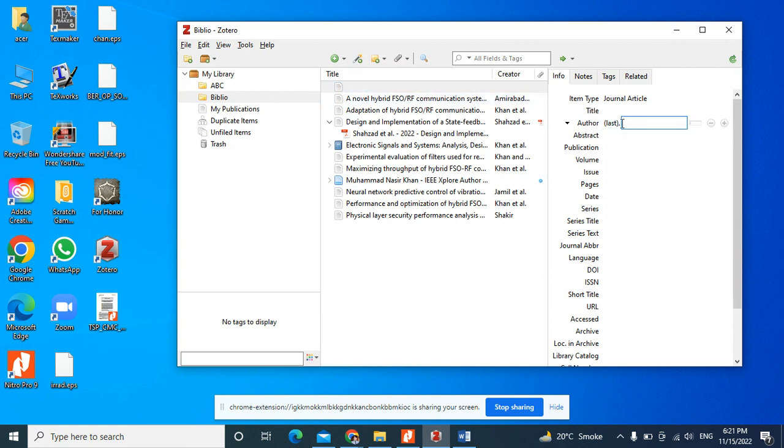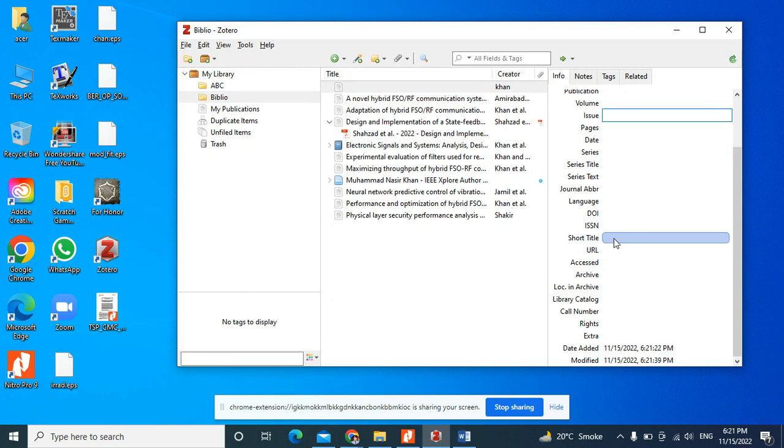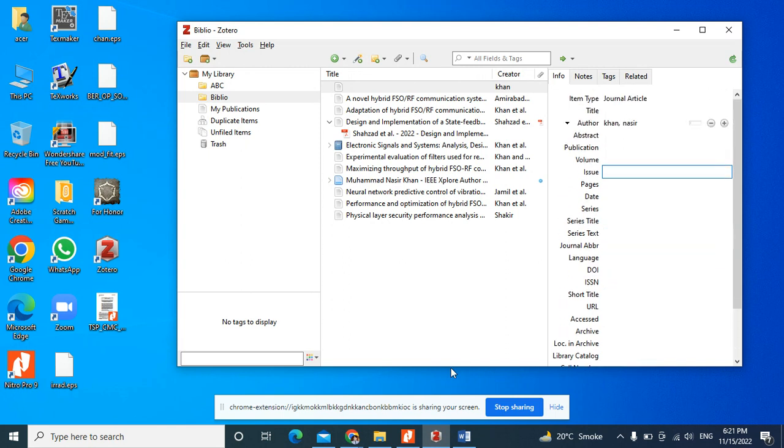So whatever you want to write, like first author first name, like you say Nasser, author last name, like you say Khan, something like that. So here you can write publication, volume, issue, whatever. Like you can add the references manually. So these are the four different ways of adding references.